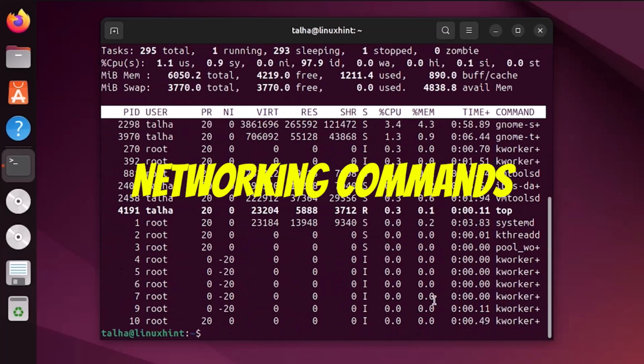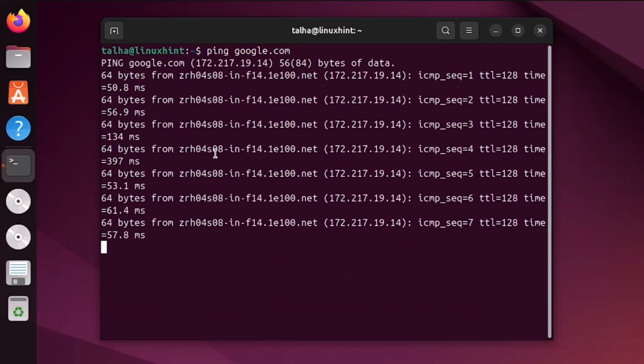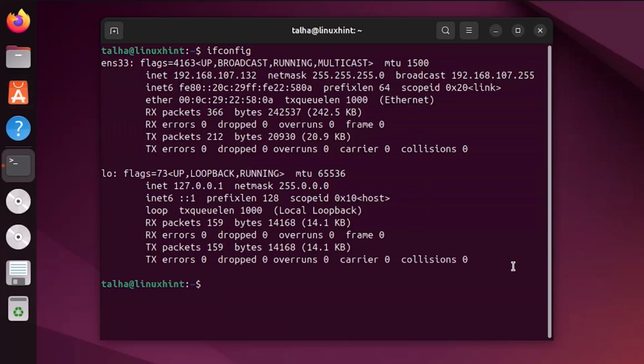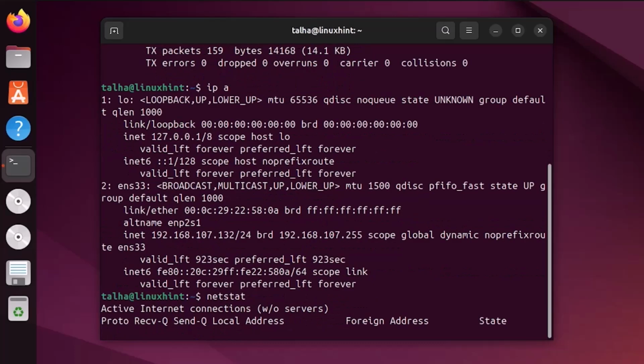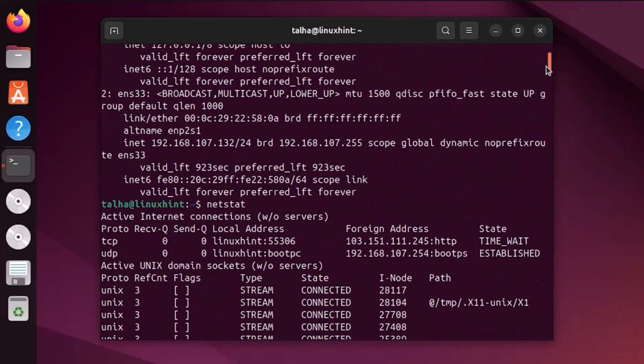Next in line are networking commands. Because being connected is everything these days, start with the ping command, a great way to check if a website or server is reachable. For example, type ping google.com and Linux will send packets to Google's server, letting you know if it's online. Want to see your network setup? The ifconfig command gives you all the info on your network interfaces and IP addresses, while ip a is a modern alternative to display network details. If you need to see active connections, netstat is your go-to command, showing you every connection your system is making. Mastering these commands means you can diagnose and troubleshoot network issues fast.